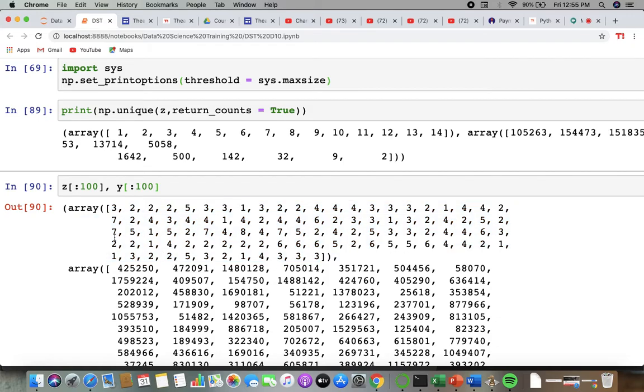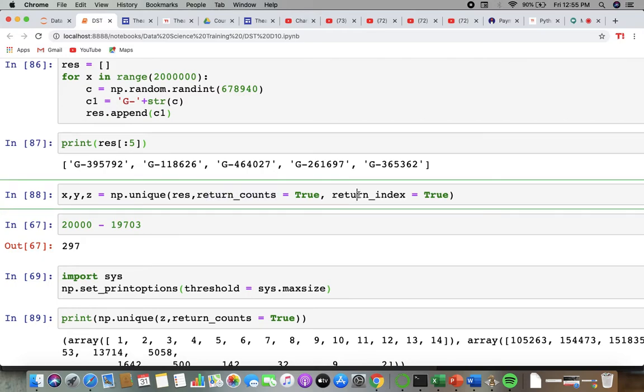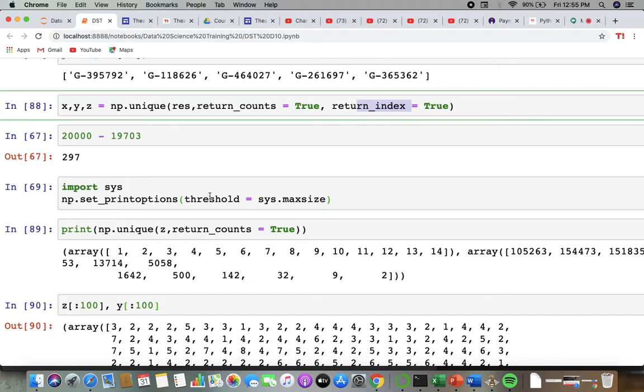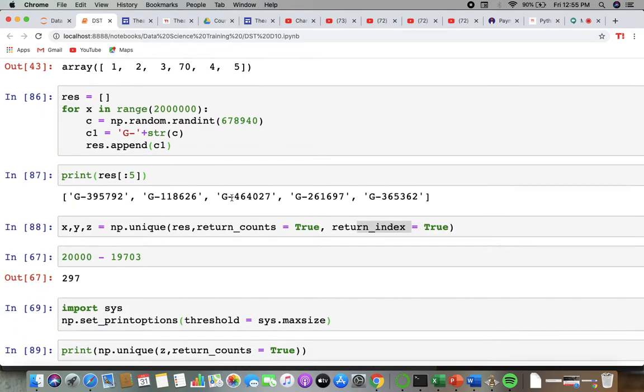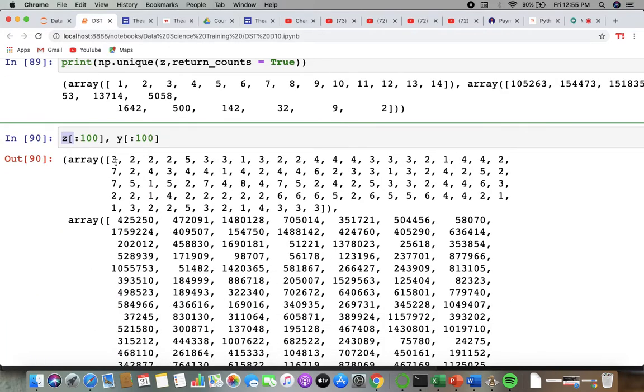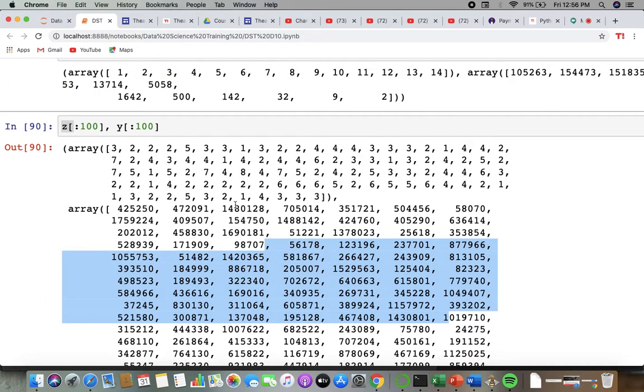Okay. So we can see this, and we can see the y of 100. So what is my y? Y is my return of counts and z is my return of index. So I can see the return of counts, that is where it is. So I can see z up to 100 and y up to 100, that is my index, right? So these are the indexed values of these numbers, the z index and the counts.